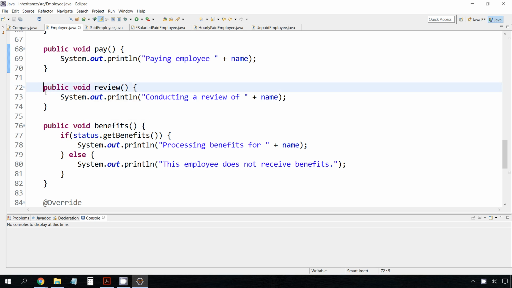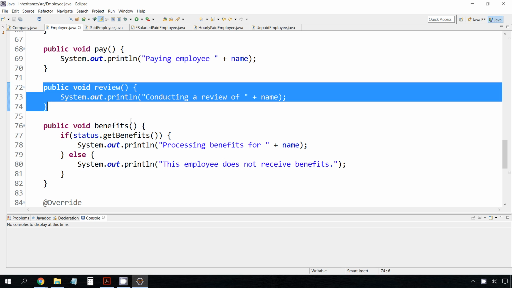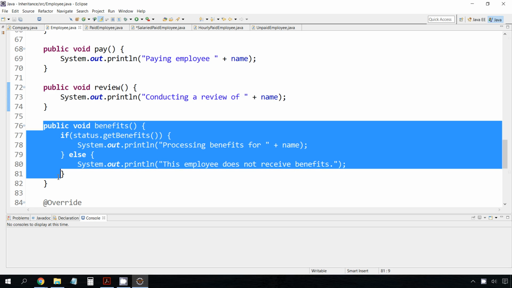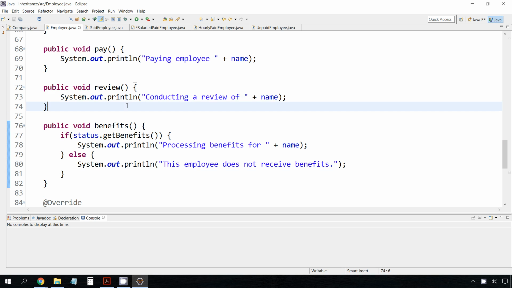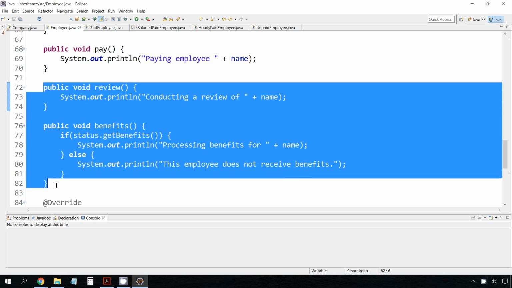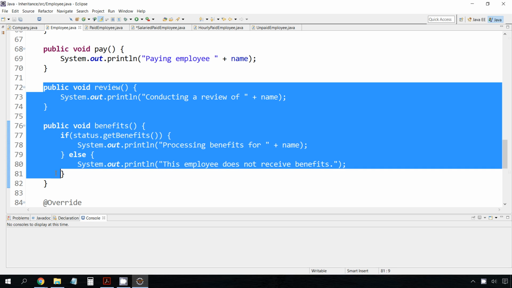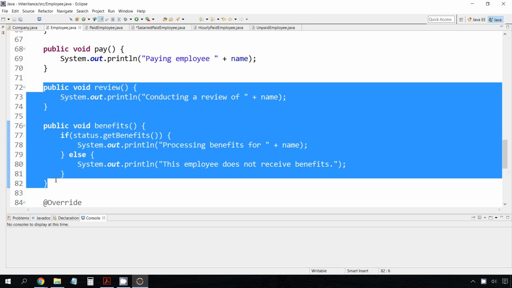Now when I look at review, do I need to change review? Well, are salaried paid employees reviewed any differently? Perhaps not. If that's the case, then I just inherit that version. I don't override it. Are salaried paid employees treated any differently in terms of benefits? Well, maybe not. If that's the case, again, I just inherit that method. I don't override it. So this is the idea of why inheritance is so powerful, because we get to take this code and push it high up into employee, and now I don't have to rewrite it inside of salaried paid employee. I can just use it. Okay.